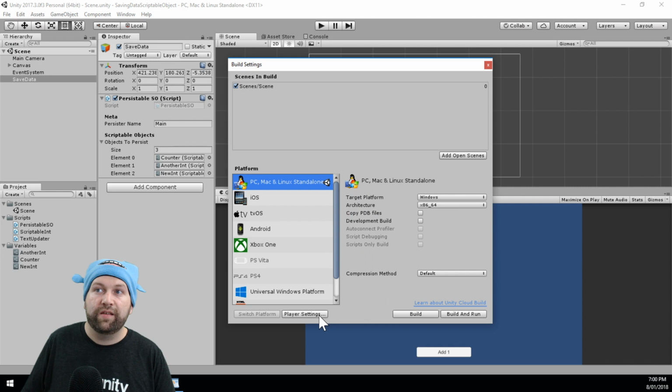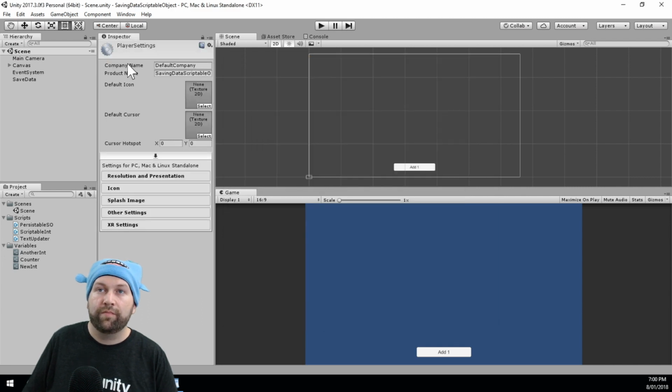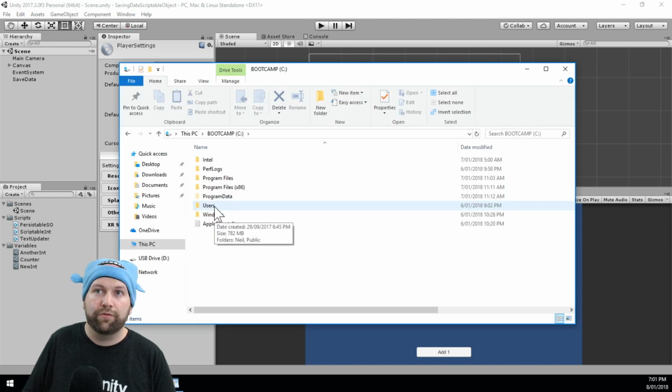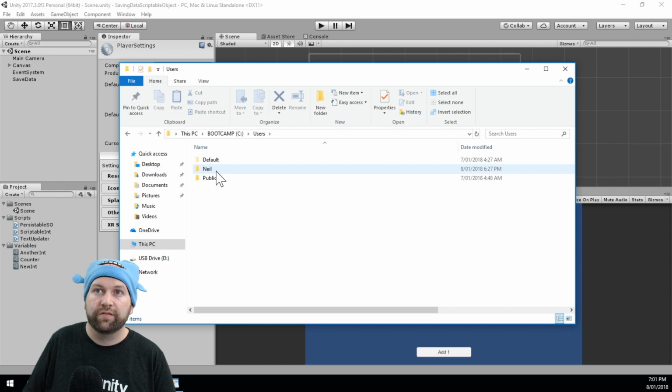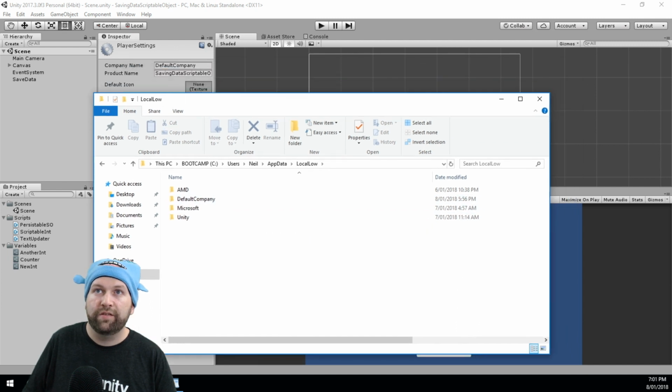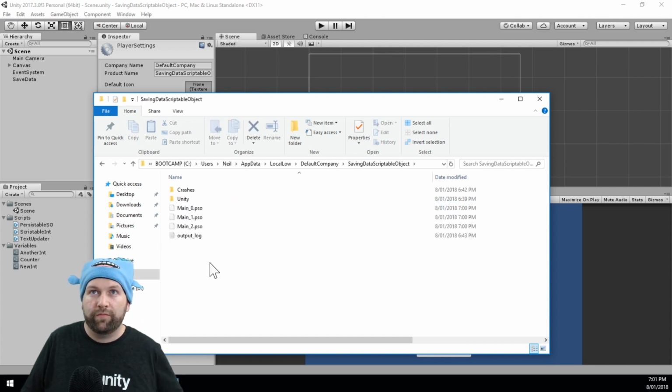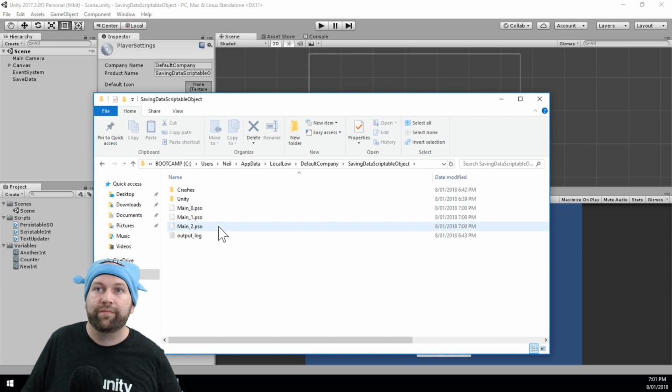We have a look under the build settings and then player settings. This is for Windows, by the way. For Mac it's slightly different. So I'm going to see here I got my company name and the product name. If I come into C drive, users, my name, app data, local low, I should have this company name up here, which is default company. And then the name of the project, which is saving data scriptable object. For yours will be whatever is in your product name.